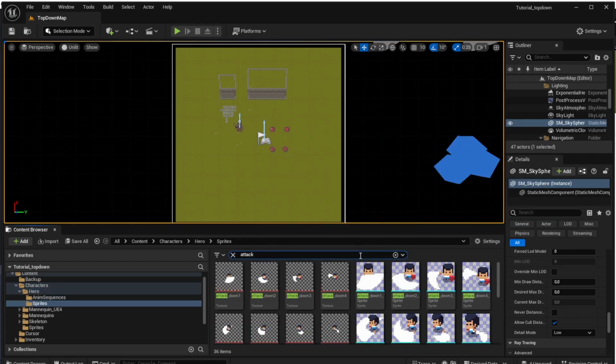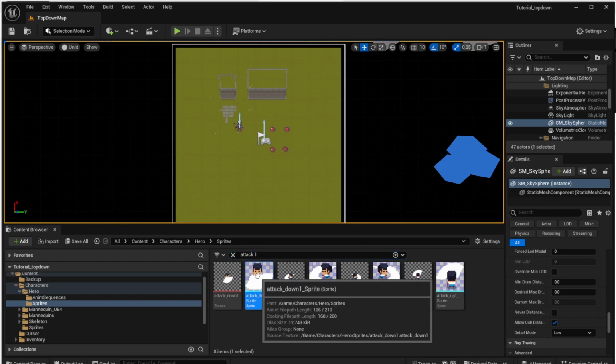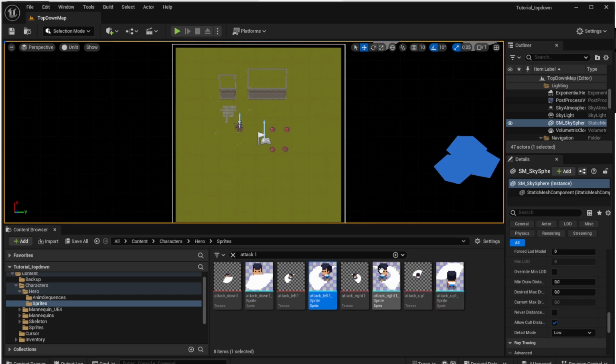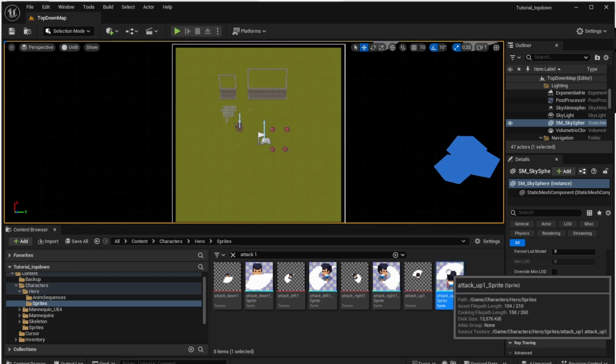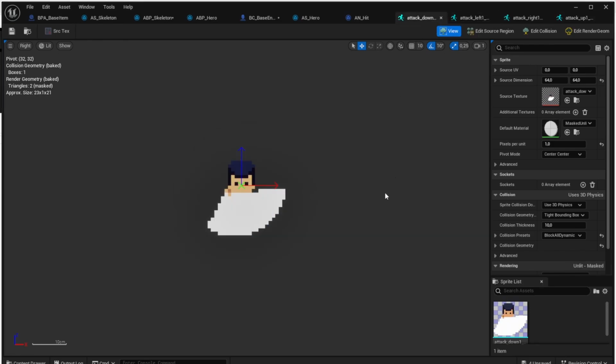So let's search in the characters hero sprites for all the attack sprites, and search for the attack one, which is like the first sprite. And we have to open all the sprites for all 4 directions. So let's switch back to the code view, and in the attack down sprite, we will add a new socket.